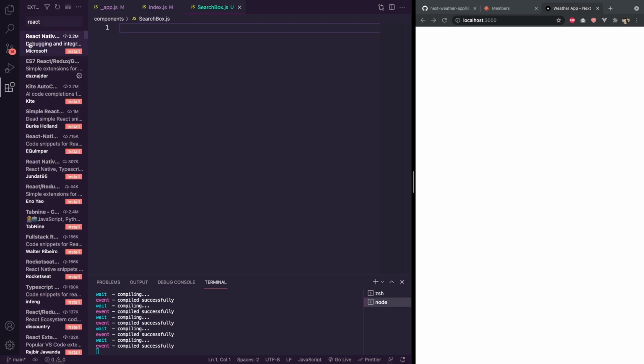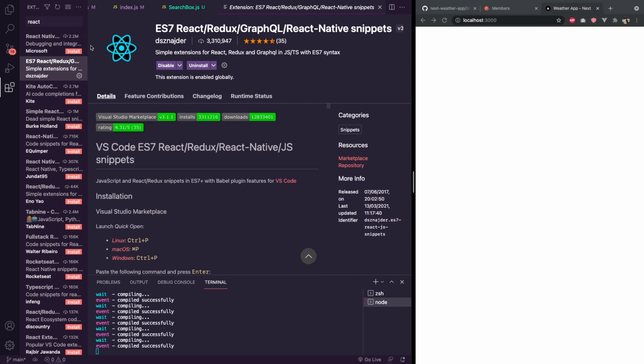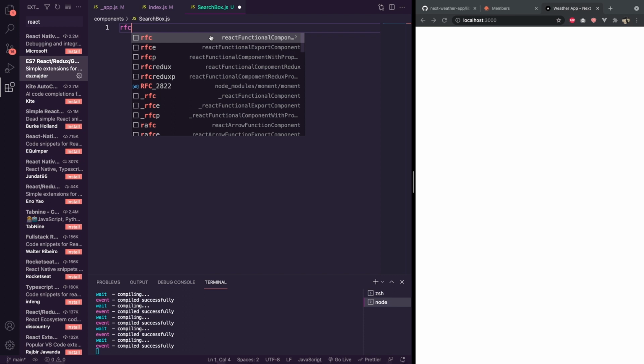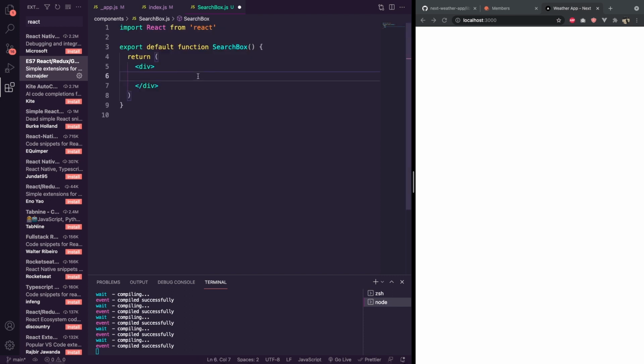There's an extension called React Native Snippets. It's here. I'll put the link to it down in the description below, but I'd very much recommend installing these snippets, and it will essentially allow us to create components quickly. So with that installed, I can type in RFC, hit tab, and it creates our nice functional component for us.